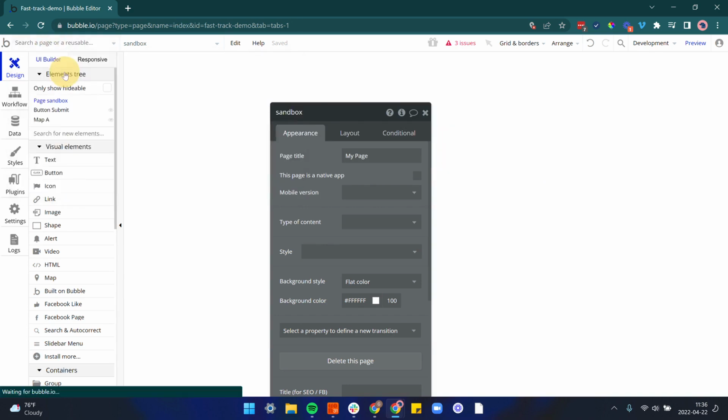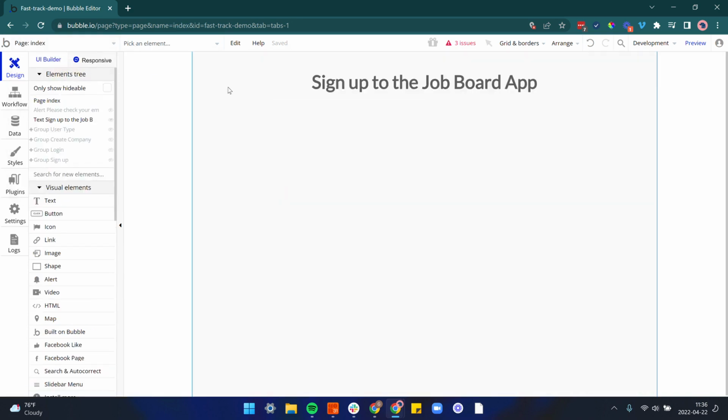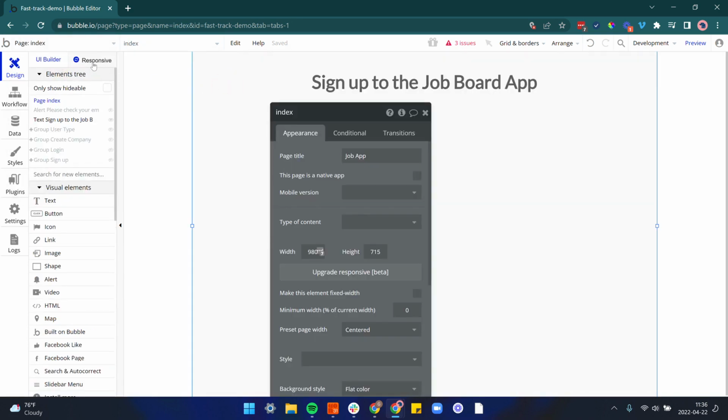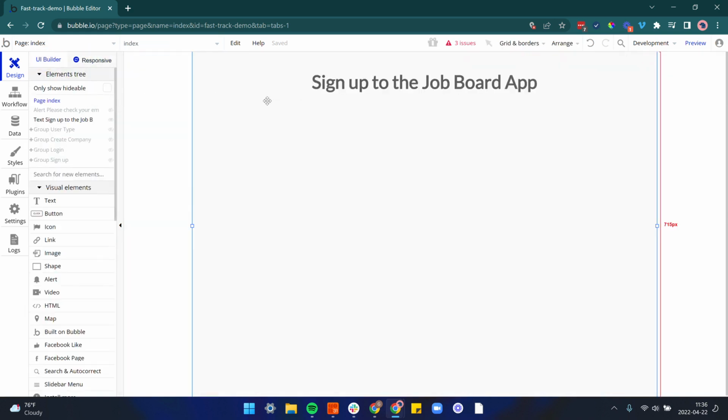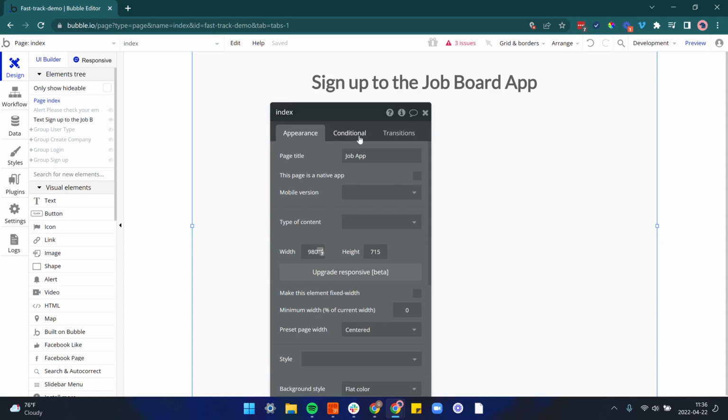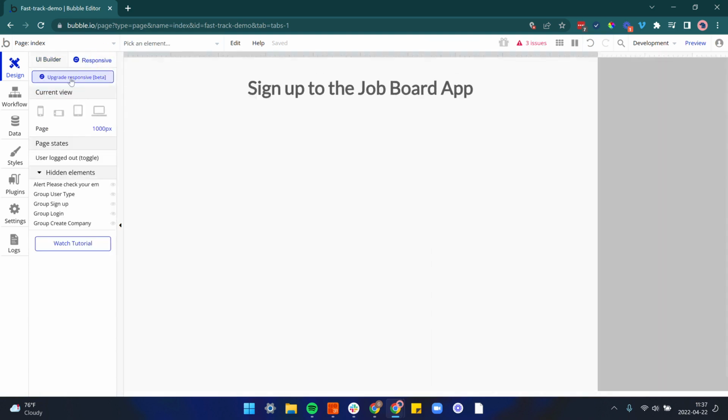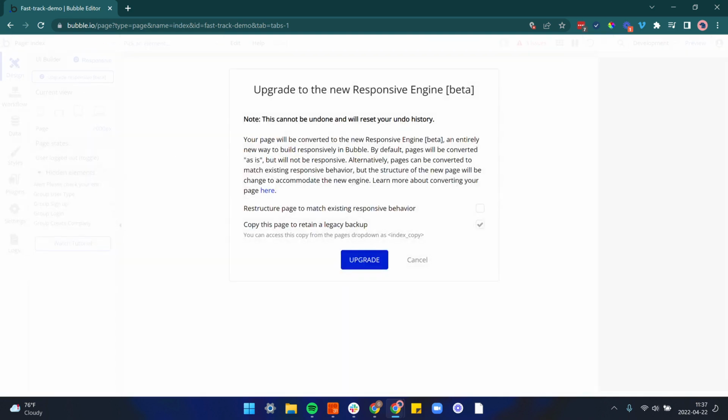Now, if I go to another page that has not been upgraded yet, it's still on the existing engine, you'll see that I have this button here where I can do my upgrade, but also within the property editors, I have a different order of tabs: appearance, then conditional, then transitions. The concept of layout settings wasn't really necessary for the old engine, and so that wasn't there before. Right now, if you're ready to upgrade to the new engine, you'll click on this tab, click on this button here, and Bubble's going to present you with a window to give you a couple of options.